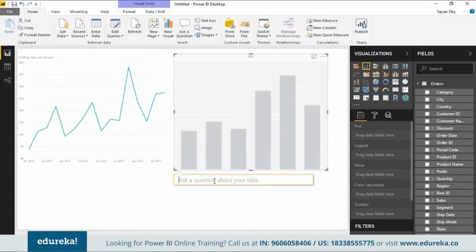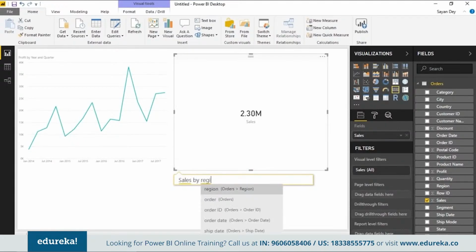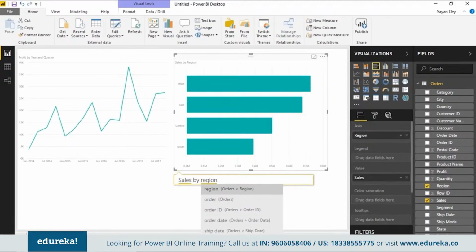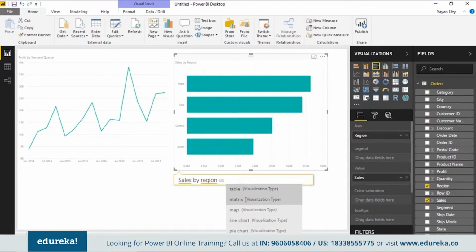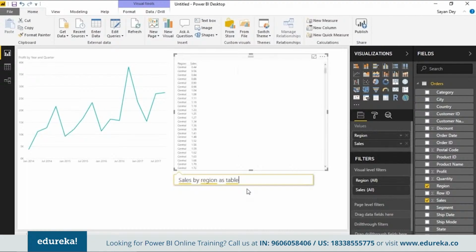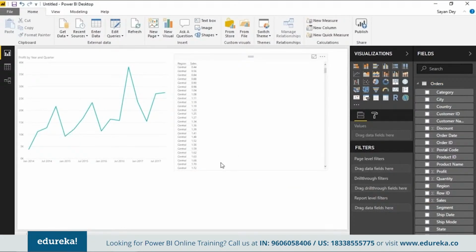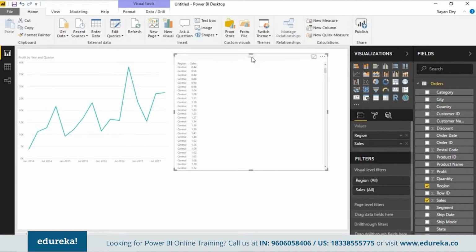You can ask some question like, sales by region. Pretty cool, huh? I'm just typing it, and if I want to see it as a pie chart, I can just say as a pie chart. Okay, so just by typing, I can see exactly what I want to look at, and it gives you some suggestions as and when you type the values. And if I want to see this as a different kind of visual, let's say as a table, it gives me all these options. Okay, so that's the Q&A feature that is built right inside the Power BI desktop as a preview feature.